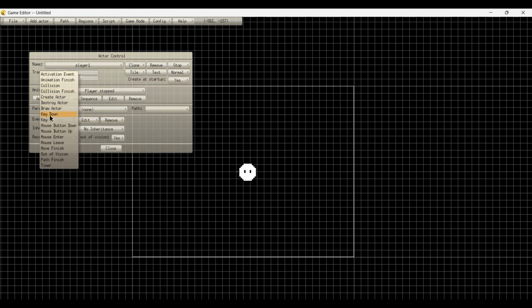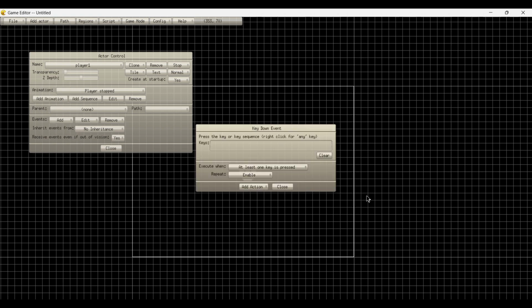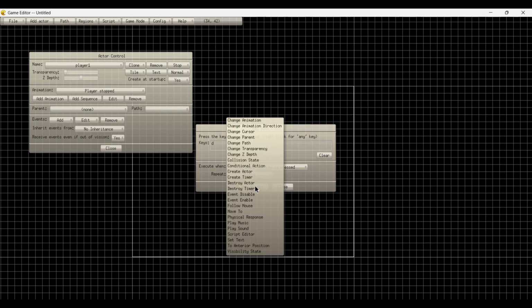We click key down. It means when we click on a button, what happens? And for example, we want to click D. So when you click D, it will go right. So now that we have clicked D, we will just click add action and we will have to use script editor.